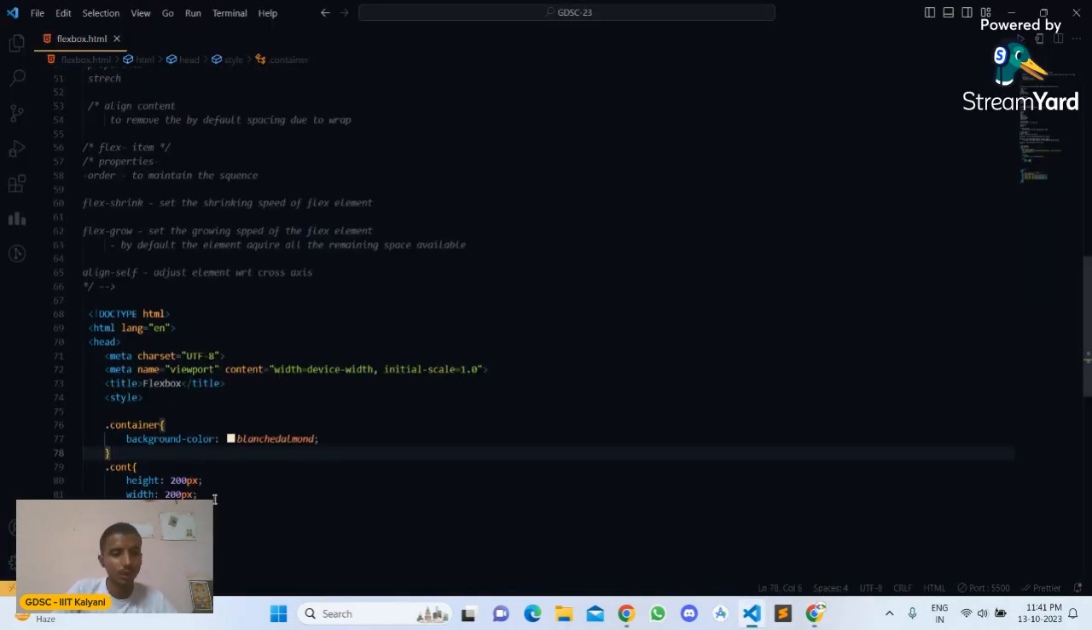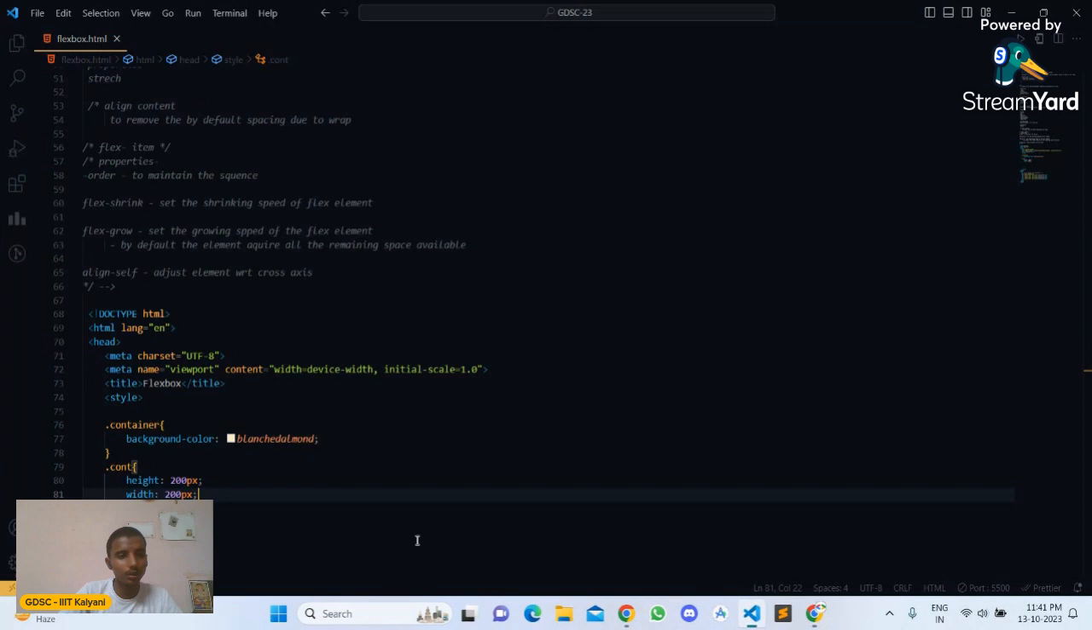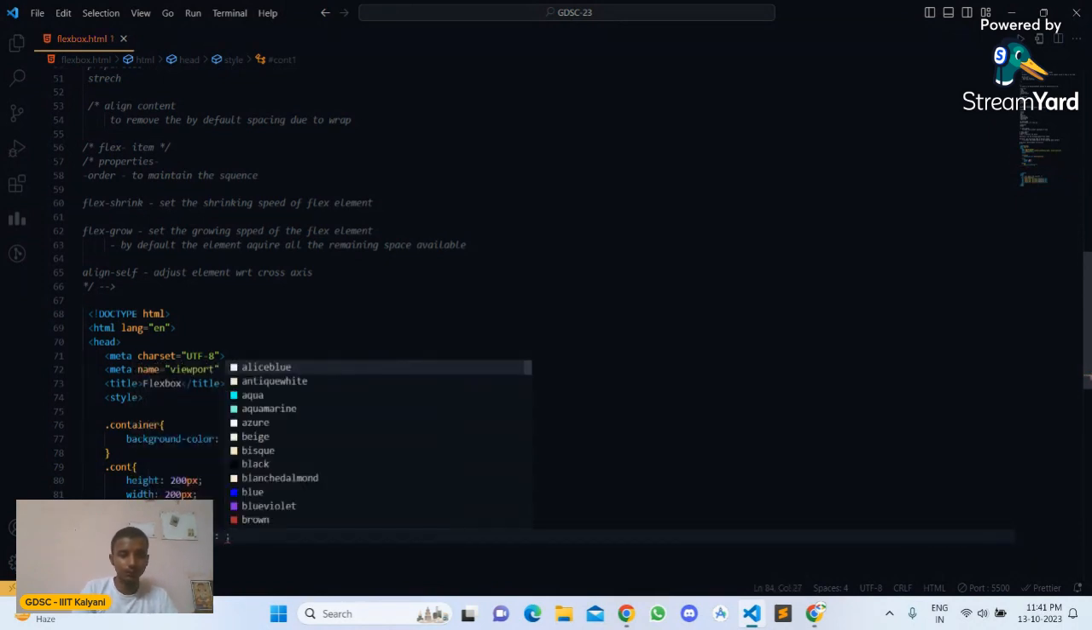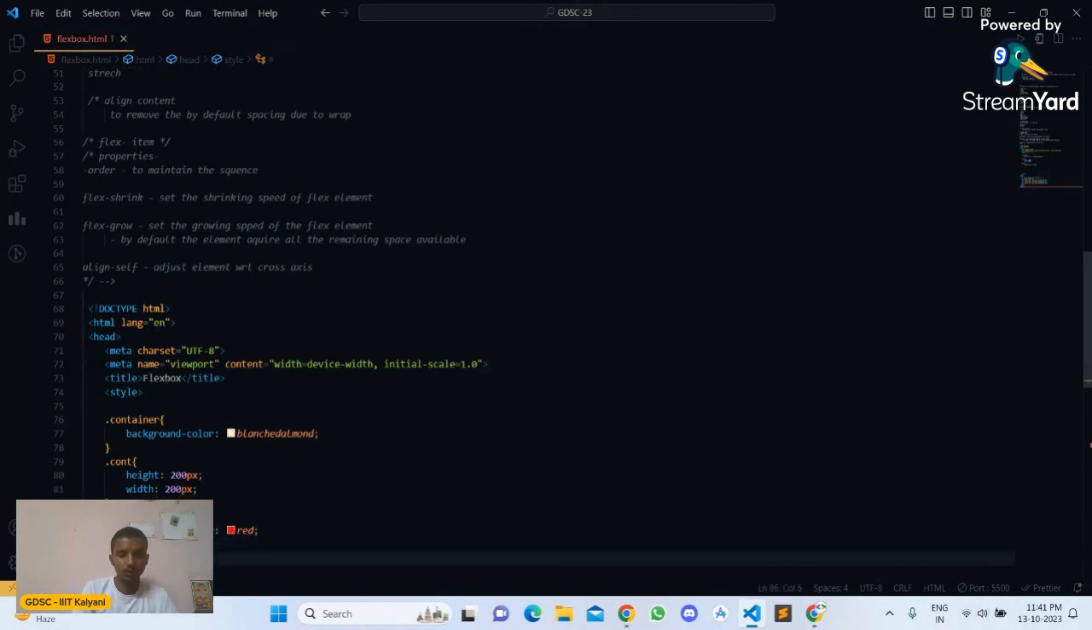So to distinguish the different containers, give them separate background colors. Actually, here we should use a hashtag because we use an id here. Background color red.